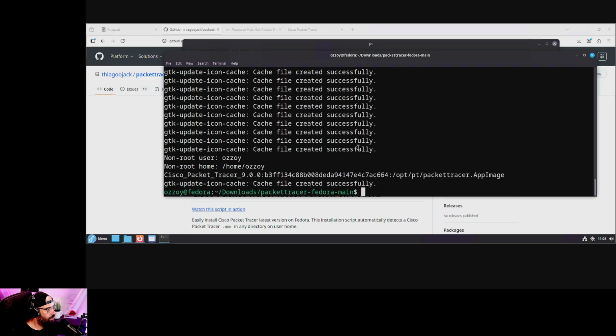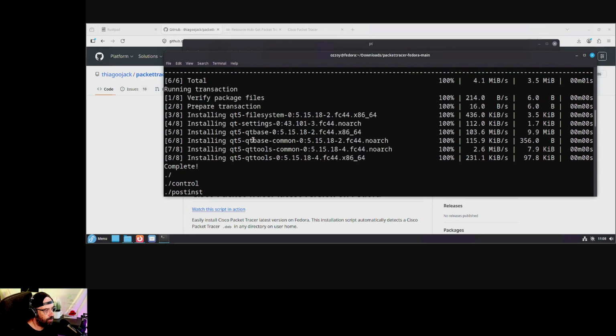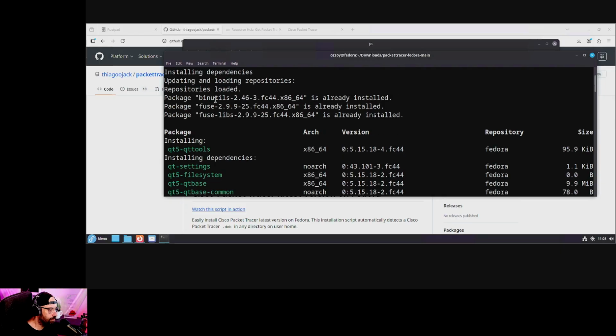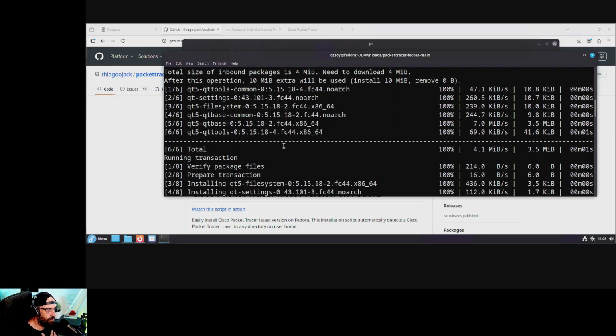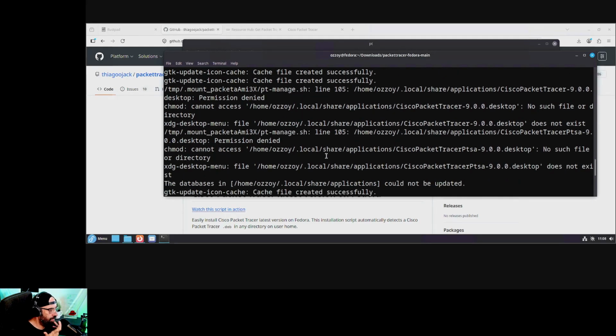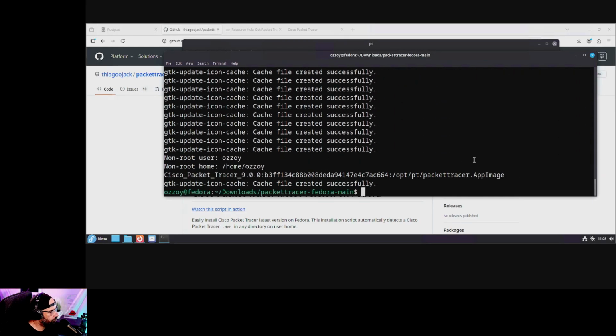Just bear in mind, you may need, I never needed it, but who knows, you may need to install these things. Bind utils, you most likely have it. Fuse libs, you most likely have it. If not, it's a quick install. And Qt5 and Qt tools. It's really easy to do. I don't need it when I run my AppImage, which I do most of the time, I don't need to install Qt tools, but it's always in my mind. Maybe I need it.